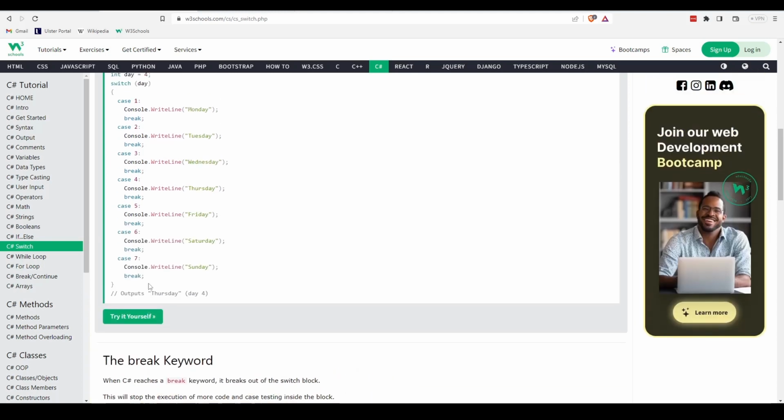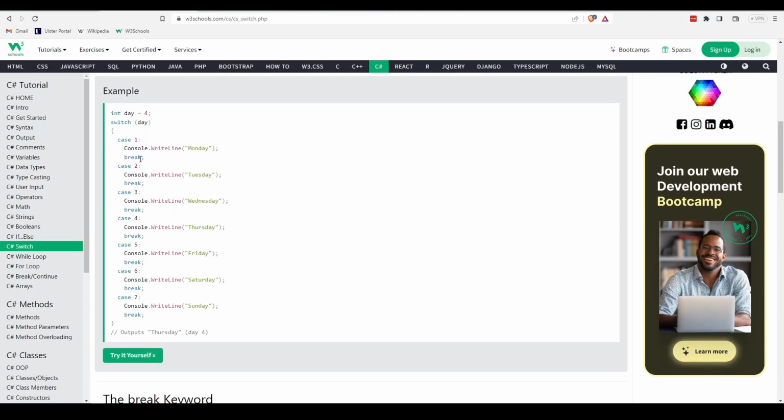Another thing about the switch is you can see that the cases have no curly brackets or anything after, it's just a colon, and then each line after the case statement will be executed as though it belonged to that case. And then basically a good practice is just to have a break statement at the end of every case.